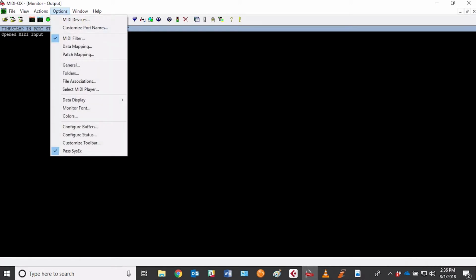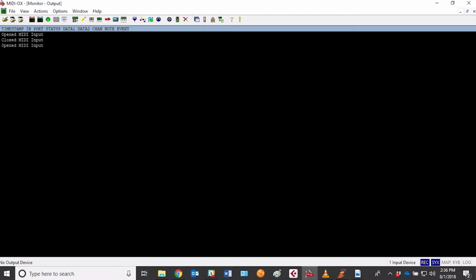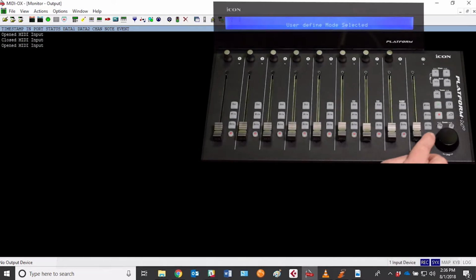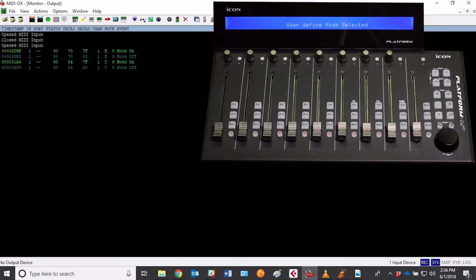And if you've never used this program before, basically you would go into Options, MIDI Devices, and make sure Platform M Plus 2.01 is selected. Say OK. That opens up the MIDI input, and now we can see what MIDI we're getting from the M Plus. In this case, the mixer button, as I pointed out, was C6. So we are getting C6 on the mixer button currently.